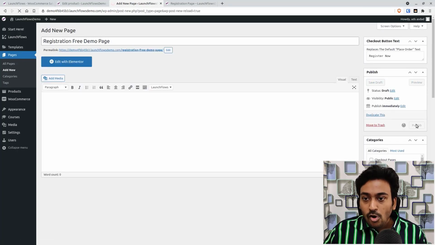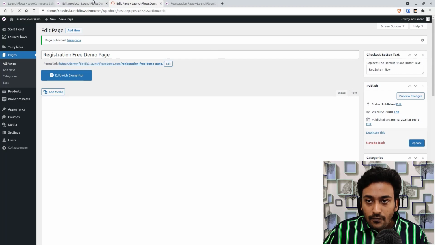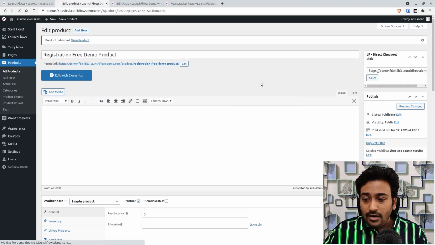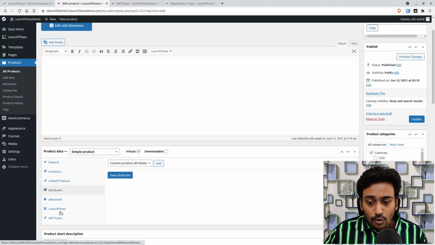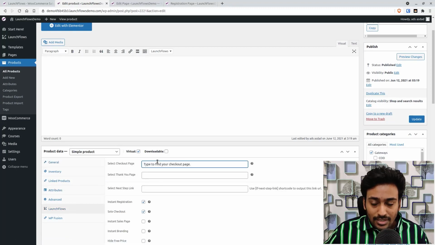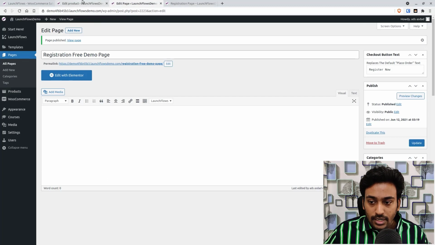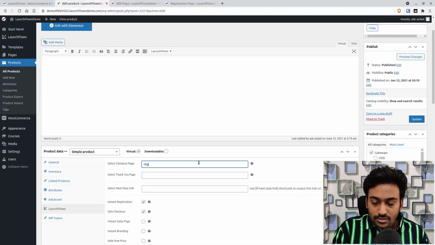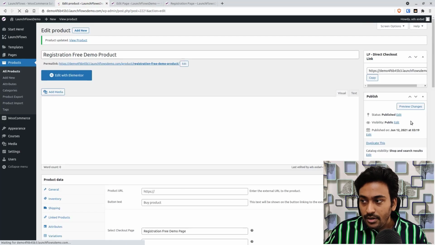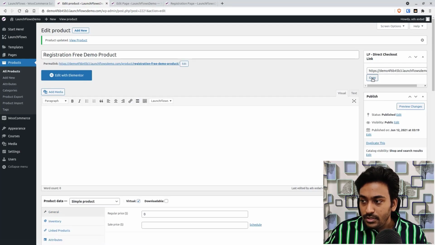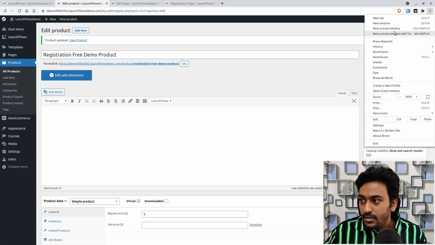Once we publish this, we need to come again here, refresh this particular page, and go inside LaunchFlows and make sure to select this particular page which we created. Let me see, registration, and which one is the page, demo page, registration free demo page, and click on update. Now we will have this option. Let's see whether this works.